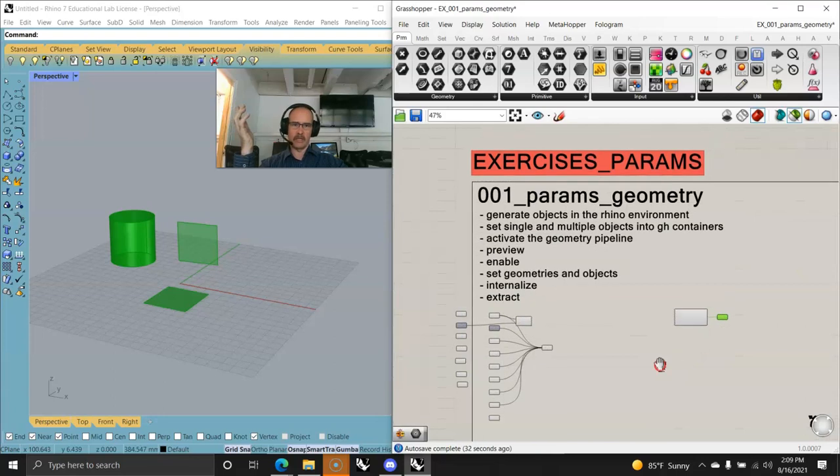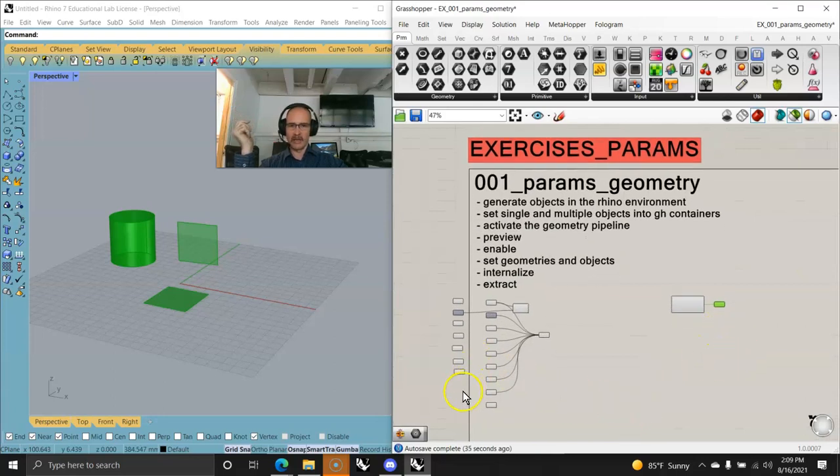But the main point of this 10-minute introduction was to get you thinking how to use containers, how to get objects from Rhino into Grasshopper, how to group them, how to play with them. We're going to move past these params pretty quickly.